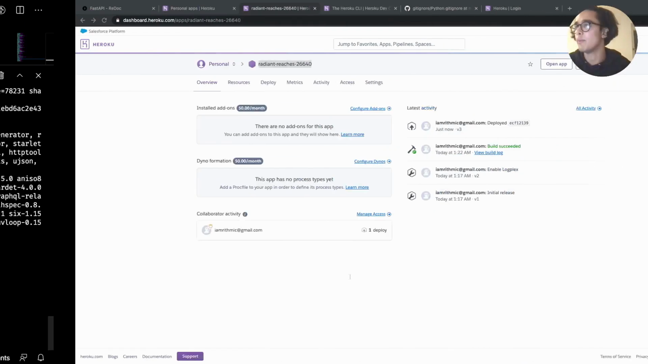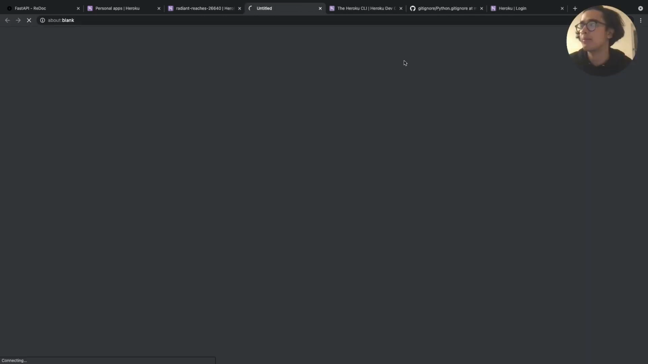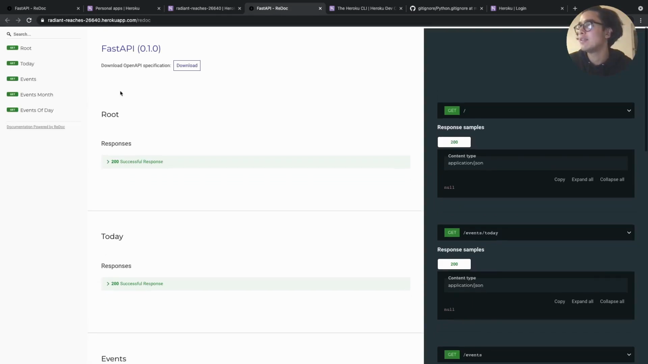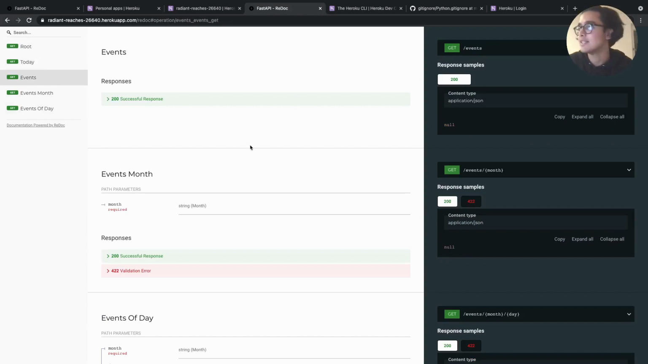So if we go back to our browser, we just hit refresh. Actually, we didn't need to. And don't judge me on the time I'm awake, but here at 1:23 a.m., we just deployed the new version. So here in the top right of the nav bar, we can click open app. And there we have it. We have the docs for our API, and it should be up and running now.